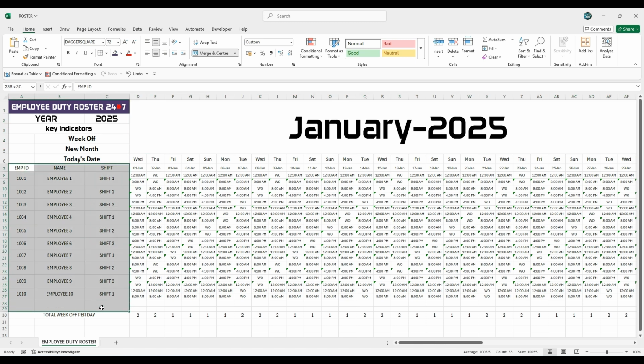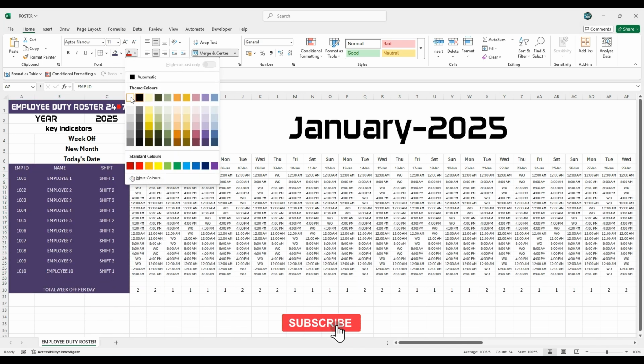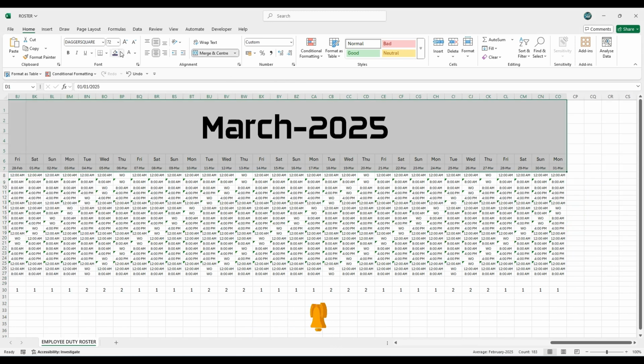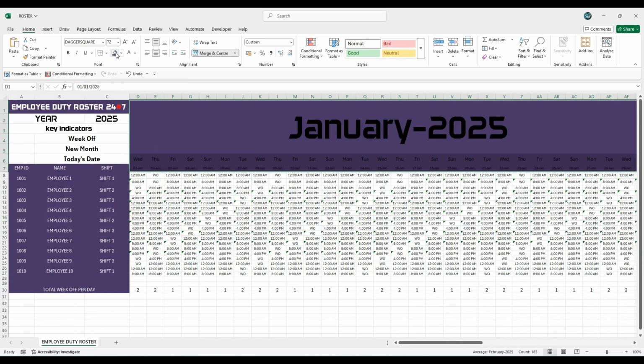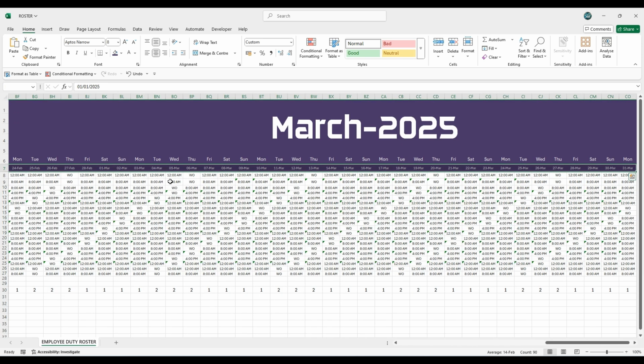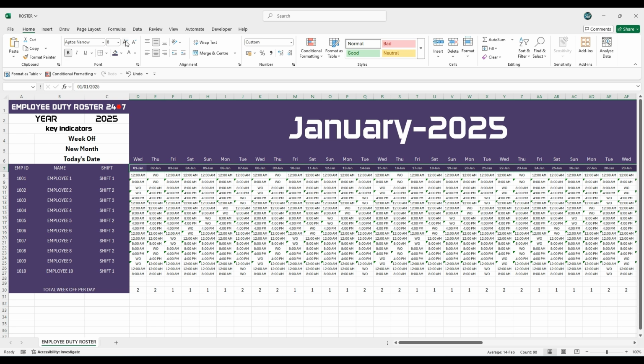Next, select this data range. Apply the same fill color, Lavender 50% darker, and set the font color to white. Now select this data range. Apply the same fill color, Lavender 50% darker, and set the text color to white. For the date data range, select the specified row data and click Bold to make the dates more prominent. Increase the font size to 10.